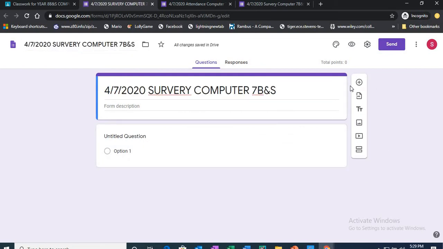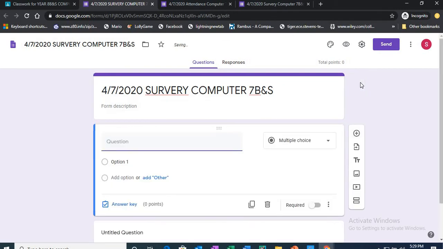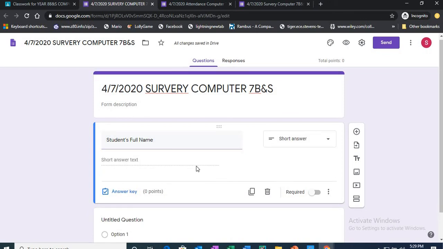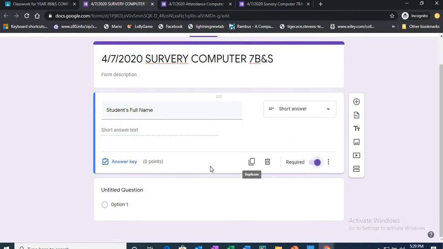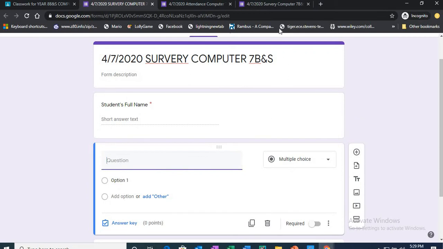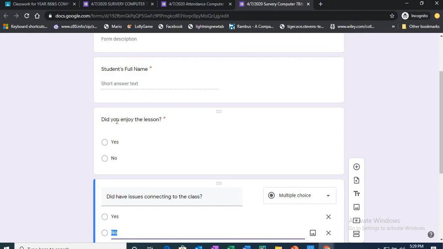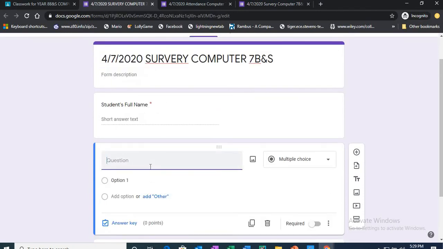Okay, now the first thing you do, of course, is to create the question where the student can enter their name. Okay, student's full name. Okay, next thing you do, make it required. After that, you create the second question. Now, according to the survey that I've created here, the first question is, did you enjoy the lesson? Okay, we're going to go ahead and create that.